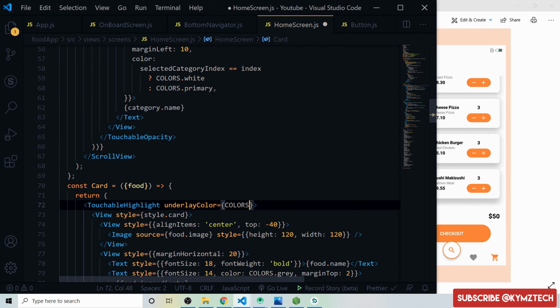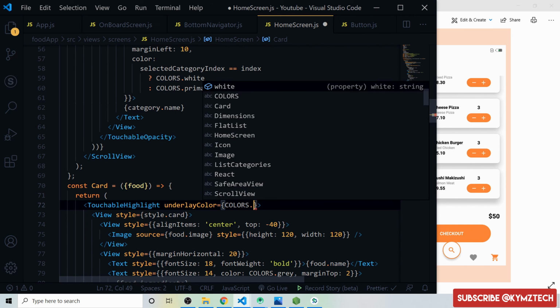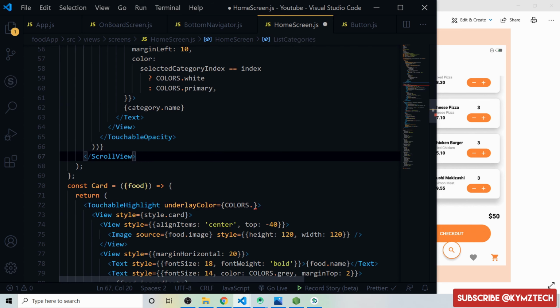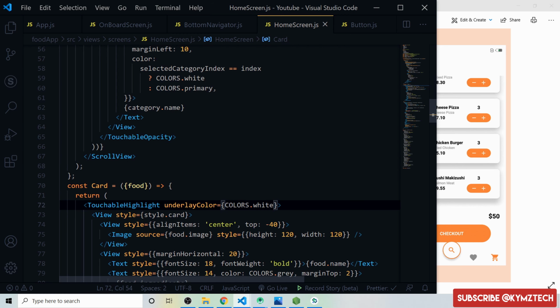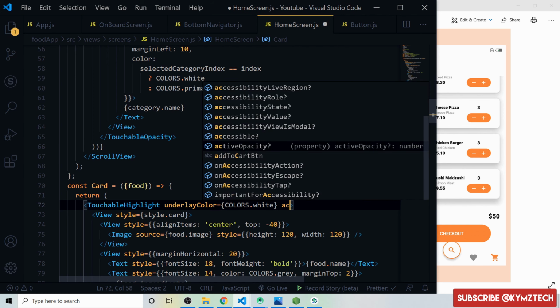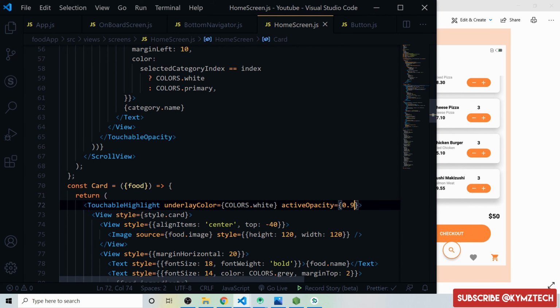So the reason we are adding this underlay color is because of the elevation. So if you are to use the touchable opacity component, the color of the underlay is going to affect the card shadow. So it's going to give us some weird effect. That's why I make use of the touchable highlight. So we are going to change the underlay color to white. Then the active opacity is going to be 0.9, and we are going to add the onPress props to it.